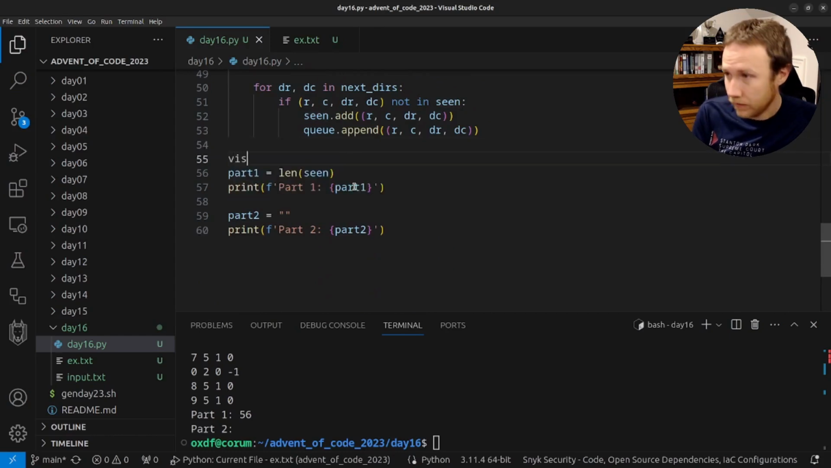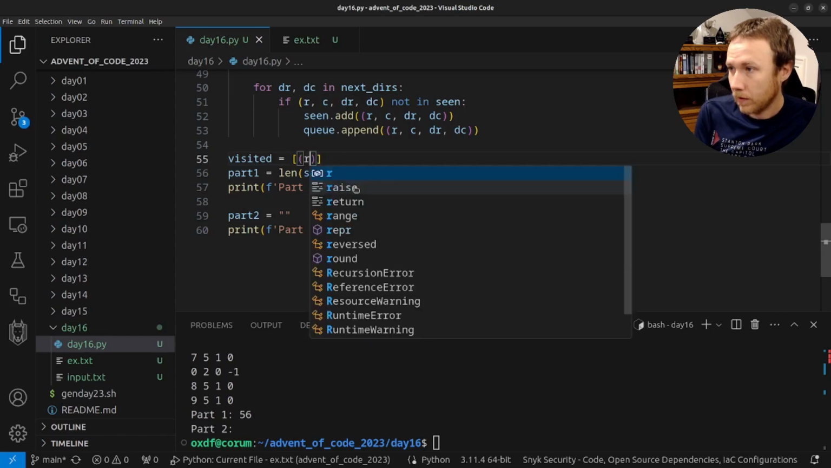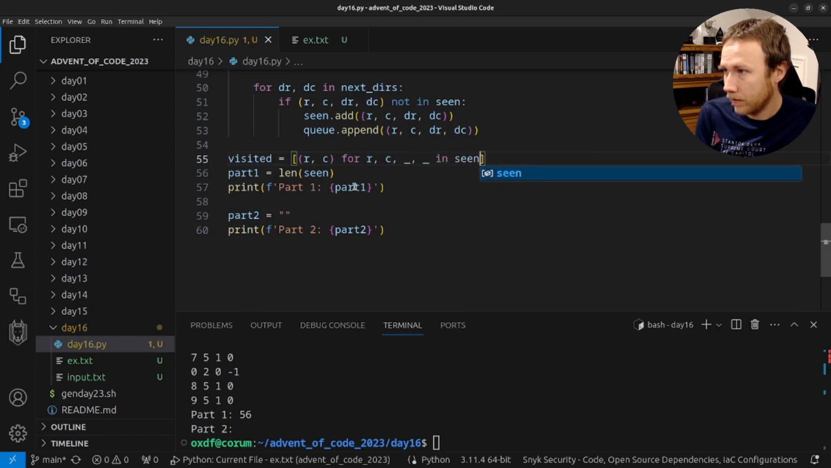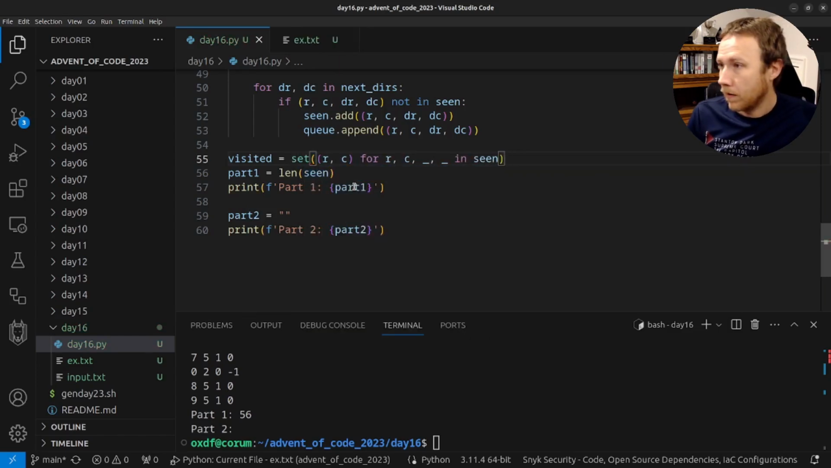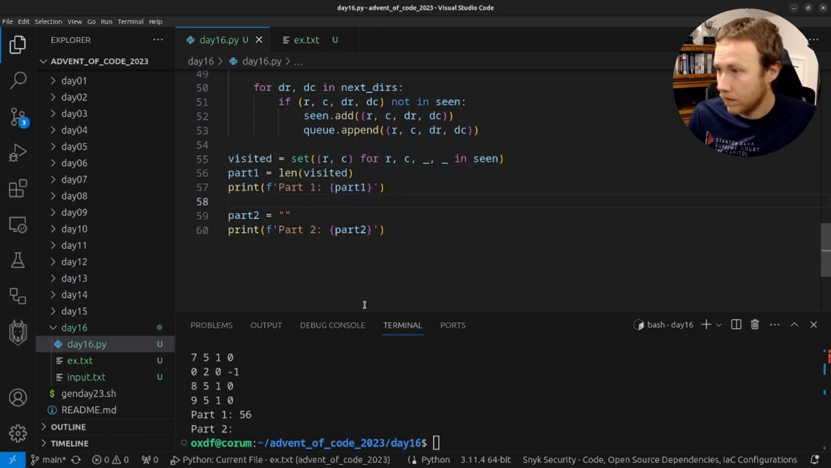So we can do visited equals r comma c for r comma c comma underscore in seen. And then we just need to make this a set. Now we want length visited. 46. That's better. Awesome.